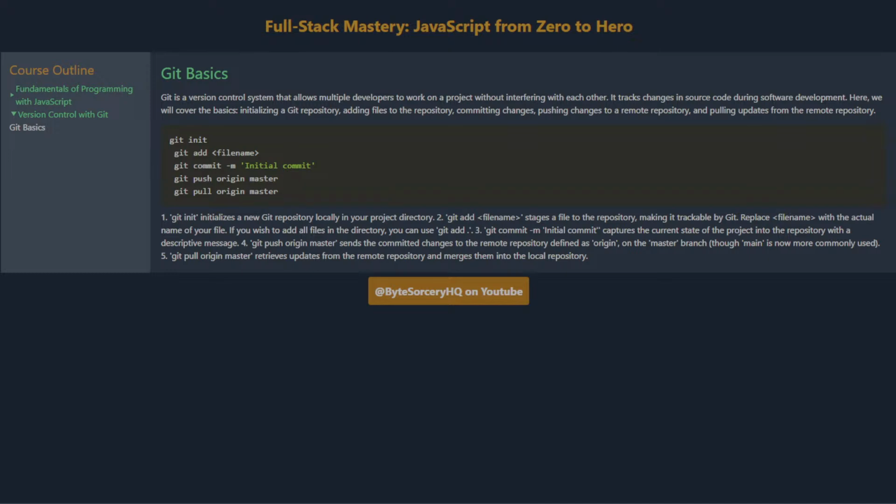1. git init initializes a new Git repository locally in your project directory. 2. git add filename stages a file to the repository, making it trackable by Git. Replace filename with the actual name of your file. If you wish to add all files in the directory, you can use git add.